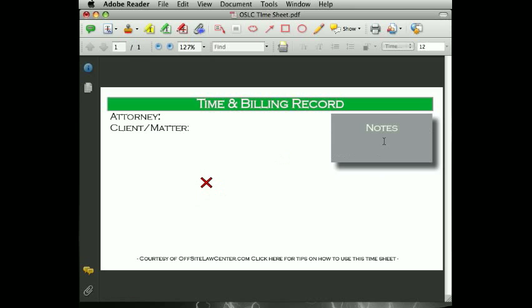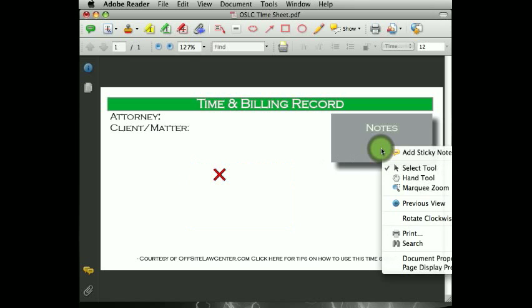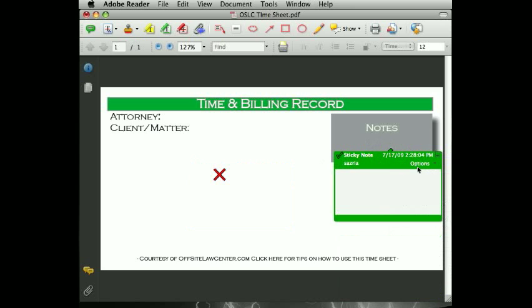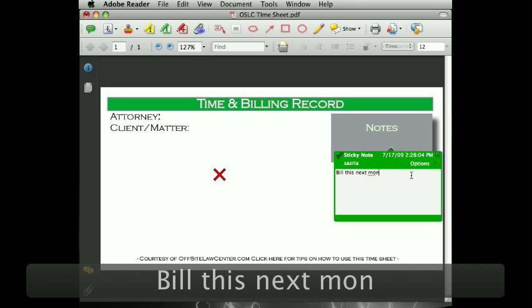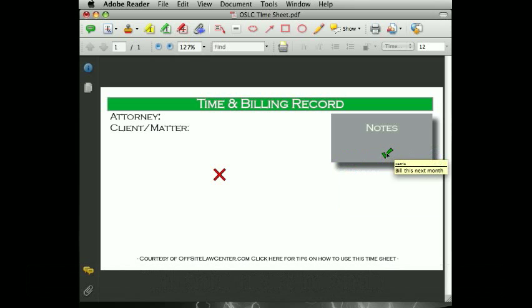Over here, this raised box, something I put there, so you had some information that you wanted to put in there, like some notes to the person who's going to enter it in the billing software, whether it's you or someone else. Bill this next month, that sort of thing. Any special instructions. This way, whoever is going to be dealing with it could simply roll over this and get that information really quickly.